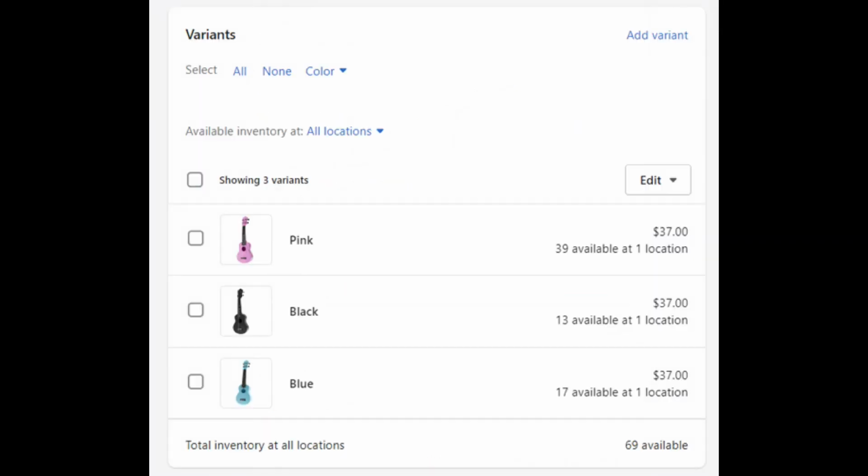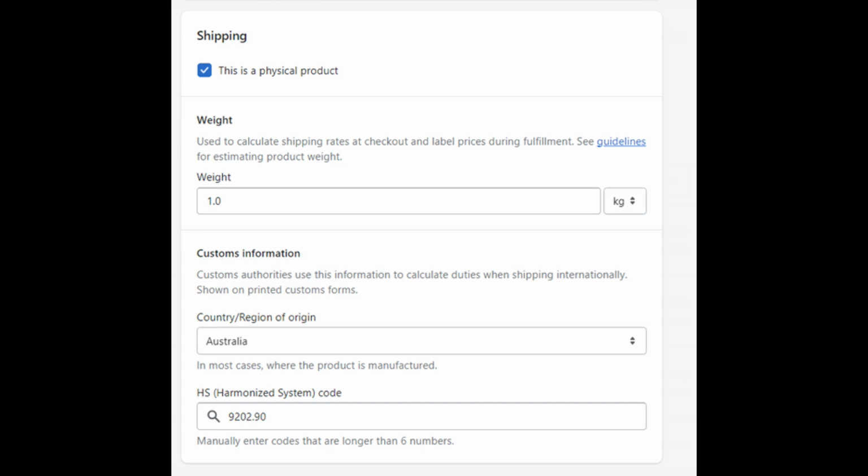Otherwise, enter the individual quantity available numbers for this product at each location where it's available. The next section is shipping. Under shipping, select this is a physical product. Now enter the product's weight, and here you can select between different measurements such as pounds, ounces, kilograms, and grams.